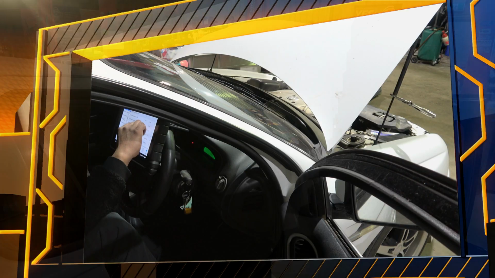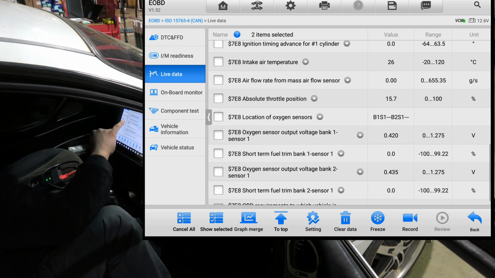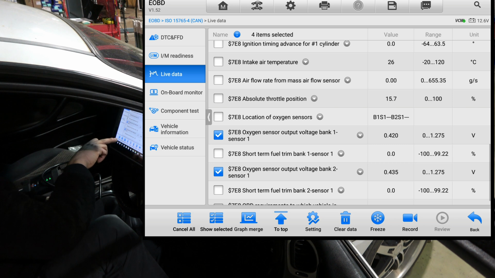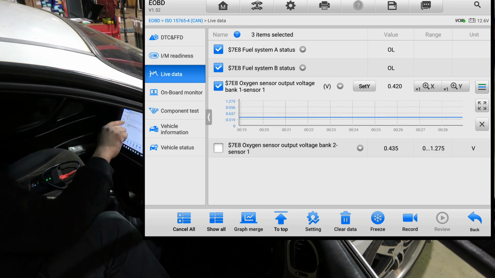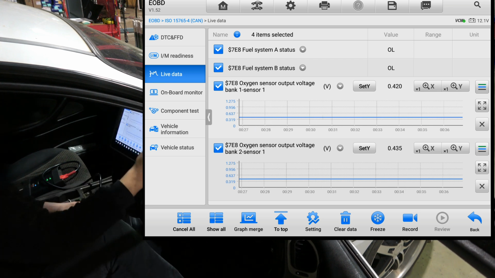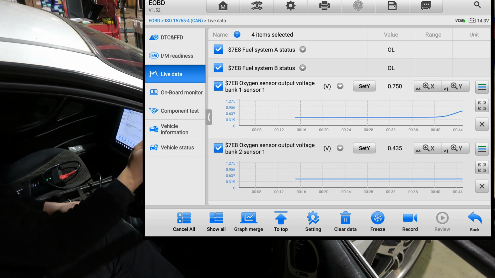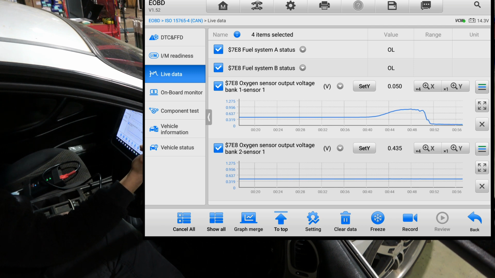Let's auto scan that. We'll select fuel system loop A and B, and I'm not too worried about the fuel trim data at this stage. Bank 1 sensor 1 voltage and bank 2 sensor 1 voltage. This is a V6. Alright, let's graph that and let's see what kind of data we get here, guys. Okay, let's start it up. We'll just let that warm up a little bit, and we'll watch this status up here, open loop, closed loop. So once it hits closed loop, then we can start analyzing this data.